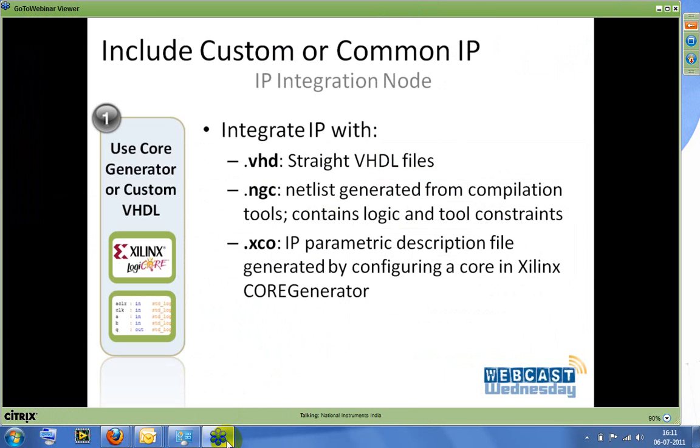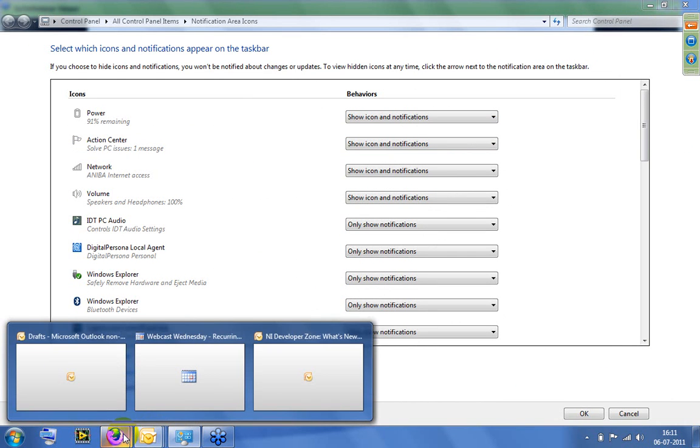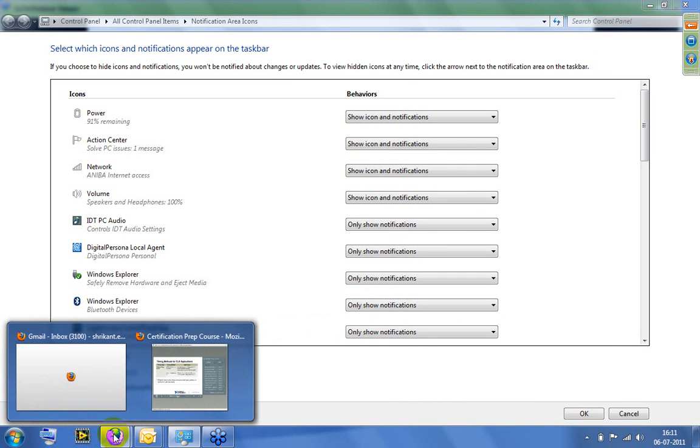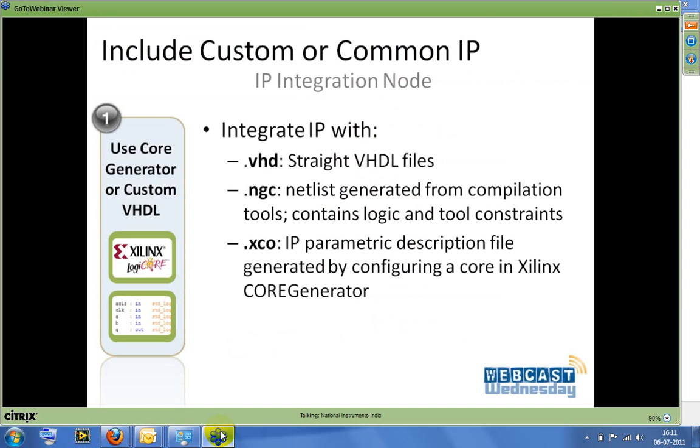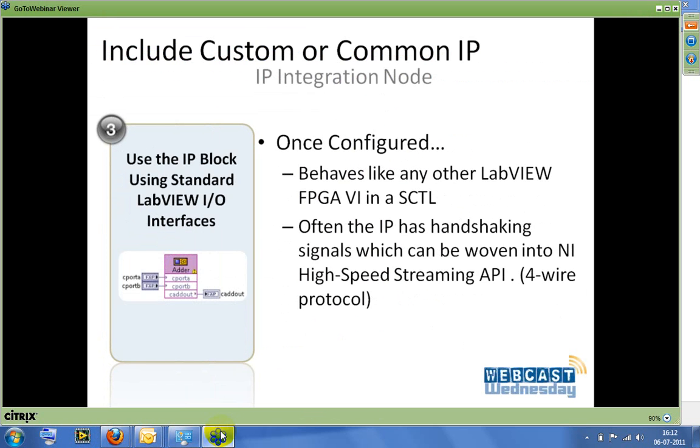Use the core generator for the integration first. Any .vhd file, .ngc file, or .xco file, we can integrate or interface with this particular IP integration node. Then, as we have seen, we generate the simulation model. And once you have configured it, this behaves like any other LabVIEW FPGA VI in a single cycle time loop.